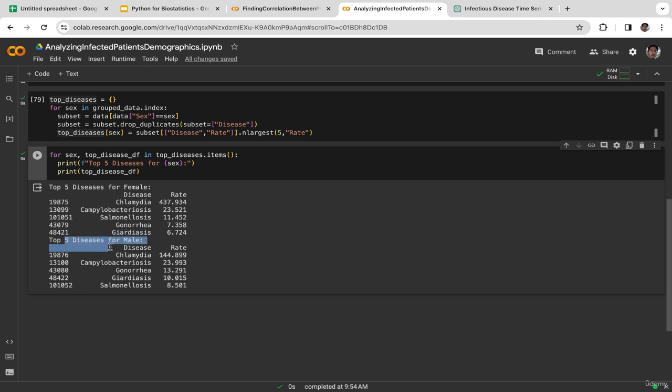Okay, so now let's talk about the top 5 diseases for male. As you guys can see, we have Chlamydia. The rate is 144.8. We have Campylobacteriosis with a rate of 23.9. Well, if you round that up, it's going to be 24. You have Gonorrhea, the rate is 13.2. You have Giardiasis, the rate is 10. And Salmonellosis, the rate is 8.5.